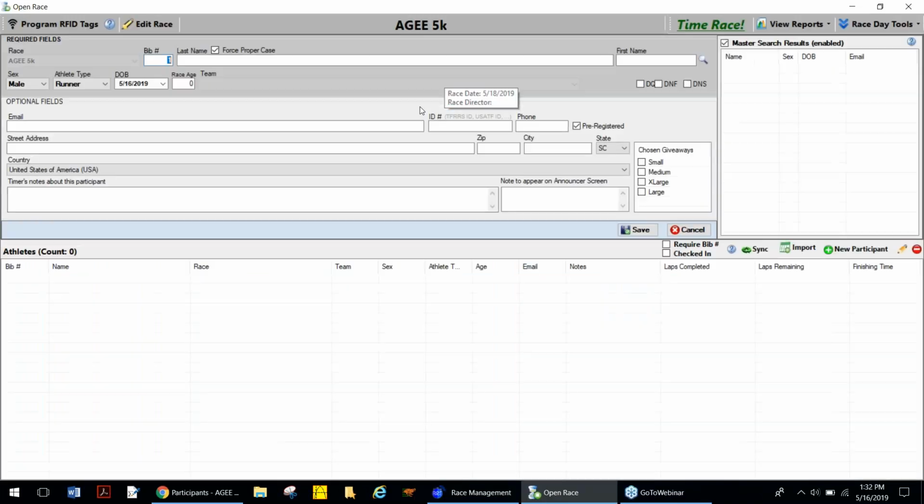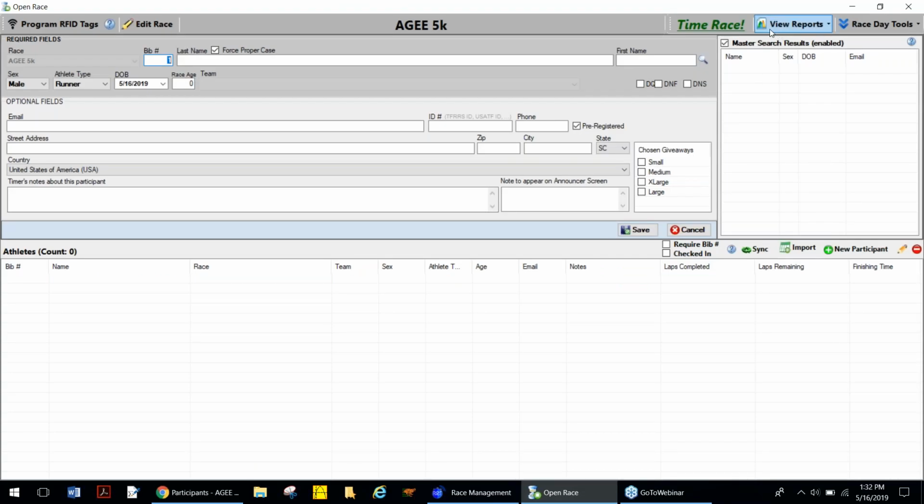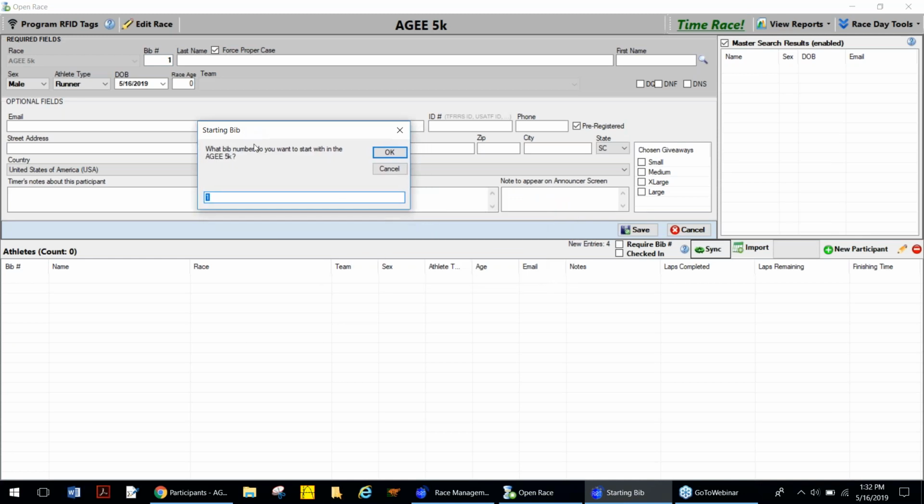If we go to that one race, notice that there's no athletes currently listed. And again, just keep in mind here, bib numbers have not been assigned in RunSignup. We're going to do so in Agee. So if we hit the sync button, that should pull over our participants, and it'll ask you what bib numbers you want to start with. So if you start with number 1, you can start with number 1. Just for kicks, we'll start with number 100.